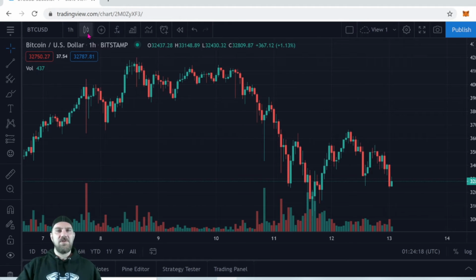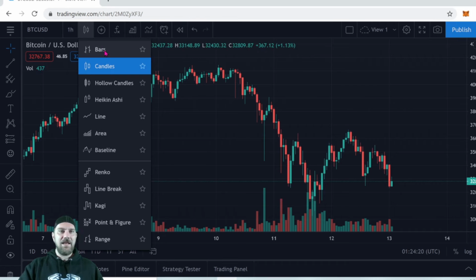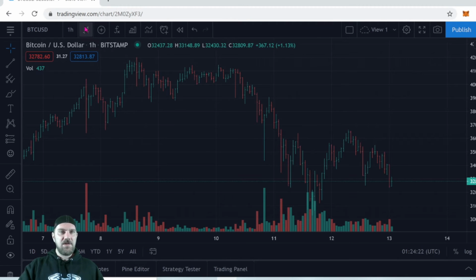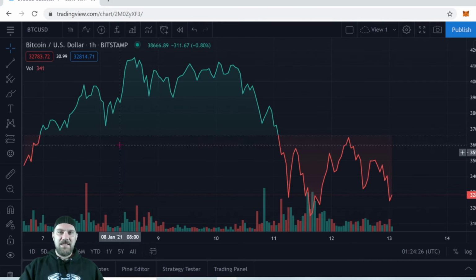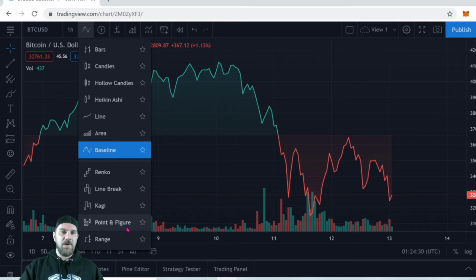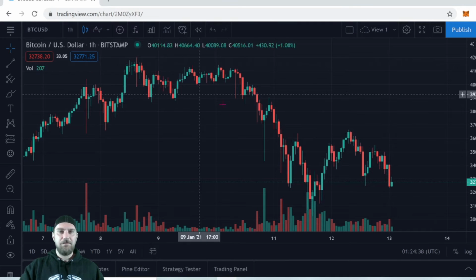You guys can also change those here if you don't like candles and you'd rather see bars, you'd rather see hollow candles, maybe you'd rather see a baseline approach. So there's several views on that. I'm not going to go through each one. However, you can change that here and kind of experiment and play around with them. You can also set which one you like as a favorite.